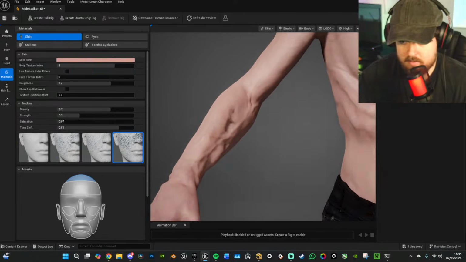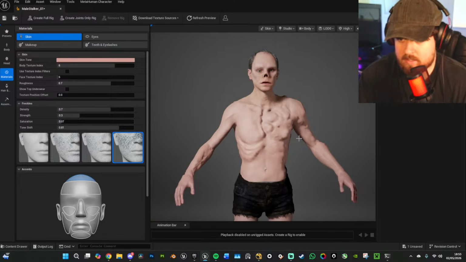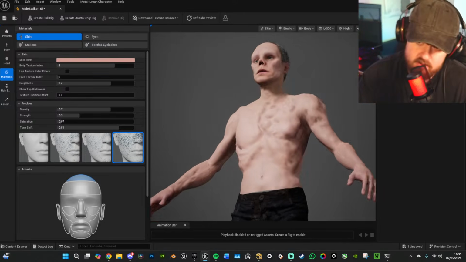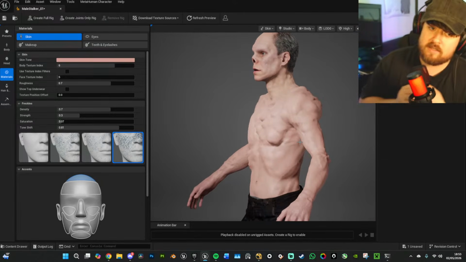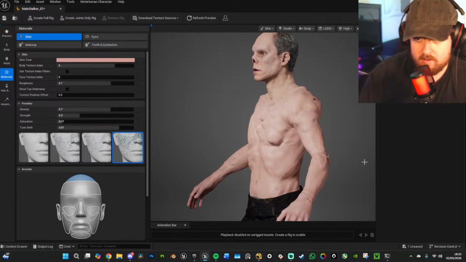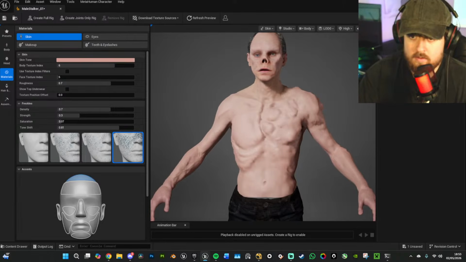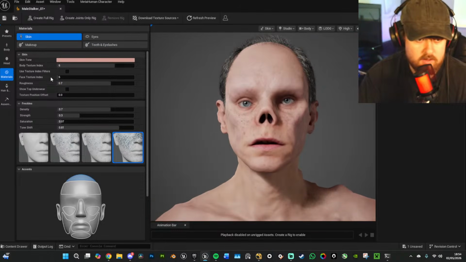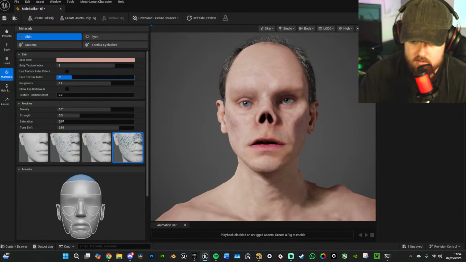Oh, it's that one. That's the one that we want. Adds some vascularity. See, I don't think the body works. Or maybe it does. Maybe I just need the materials on it and then the body will work. I think once we have all the materials on this guy, he'll look pretty awful.